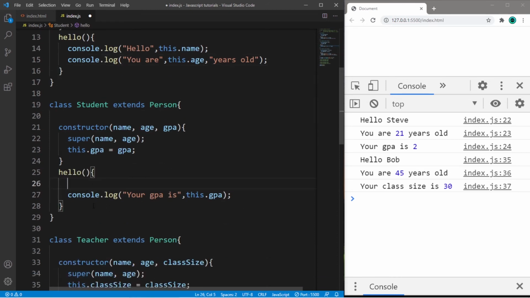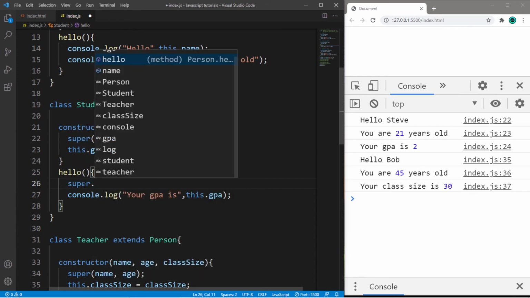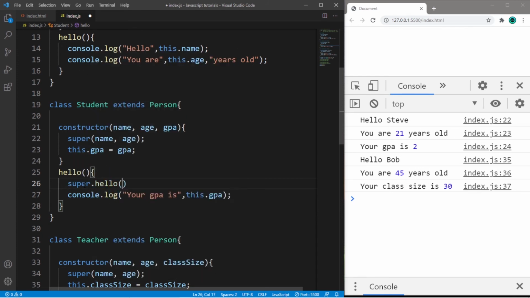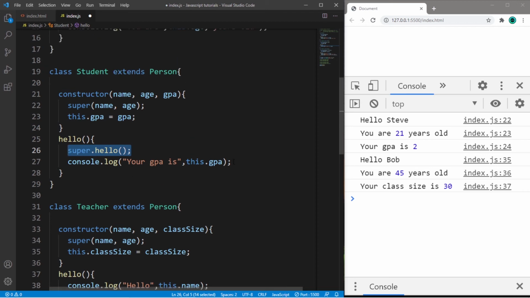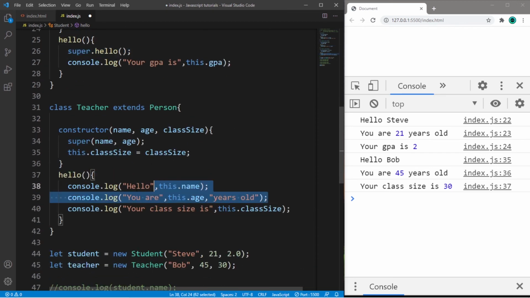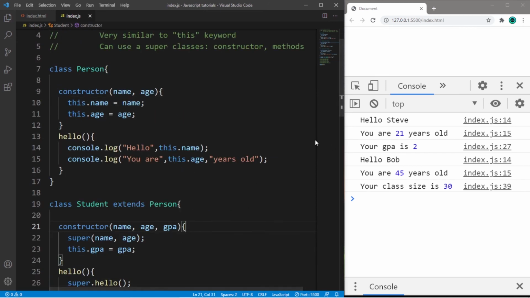And immediately when we call the hello method, we will use the superclass's hello method or something else if you named it something else. So within our hello method with student and teacher, we will call super.hello followed by your GPA is for students, and then within teachers, super.hello, and then we will add on your class size is this.classSize. And this program will work the same as it did before.